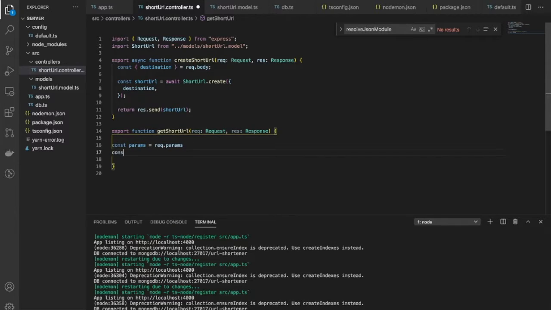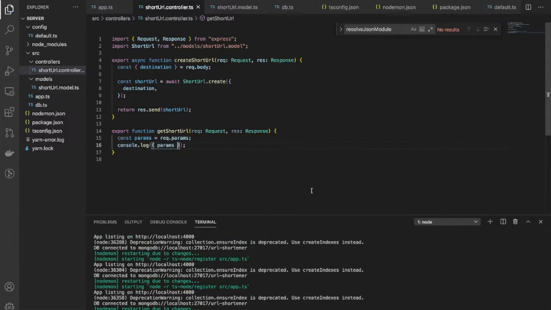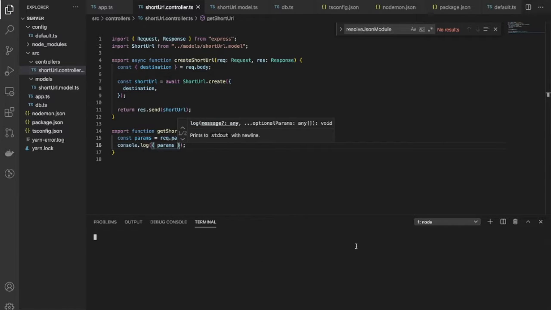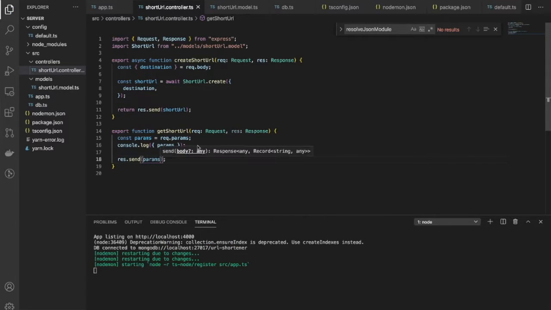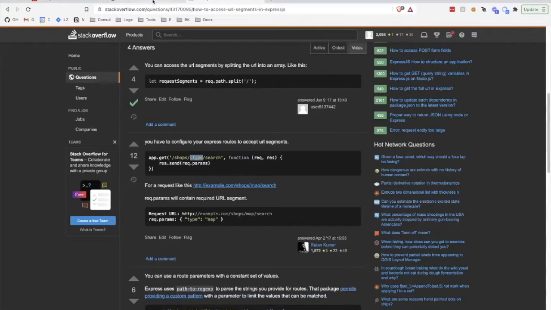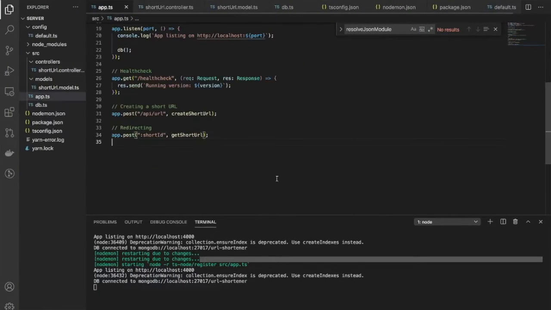Let's have a look at this. See what we have in here. And actually, let's res.send params, just so we're not getting an error anymore when we hit that route. Okay, so we're still getting an error. Maybe we need to put a slash in here.